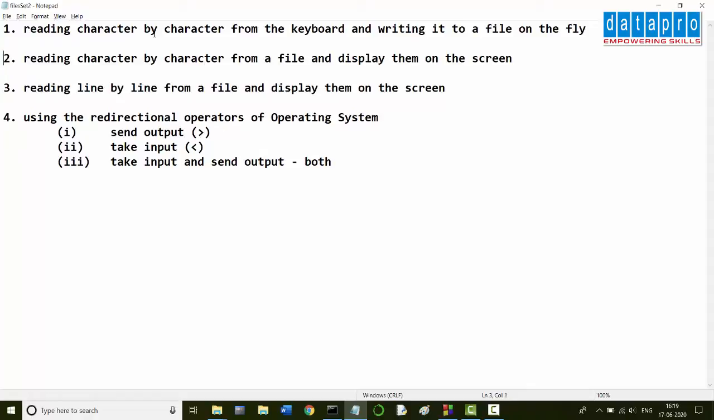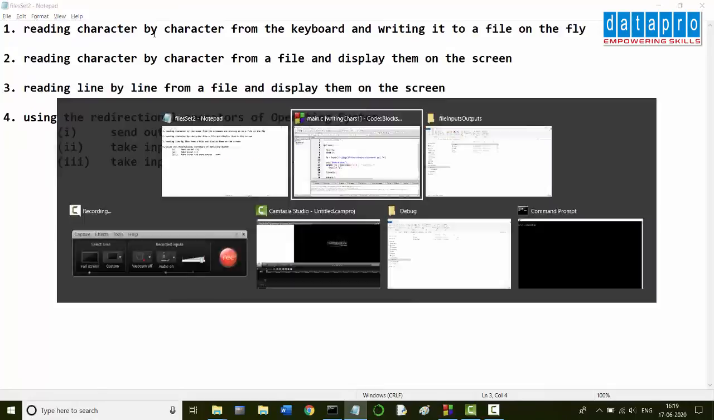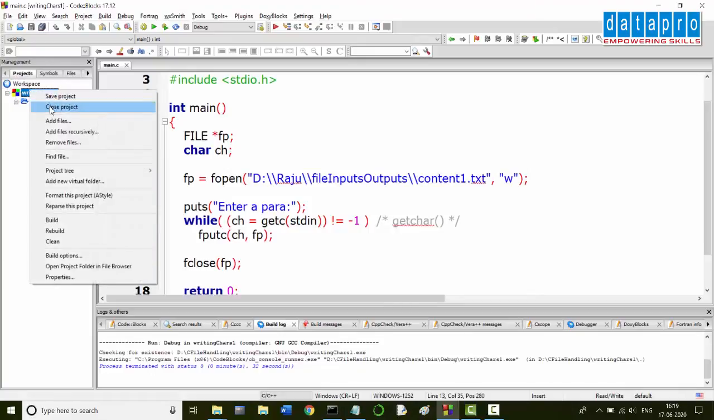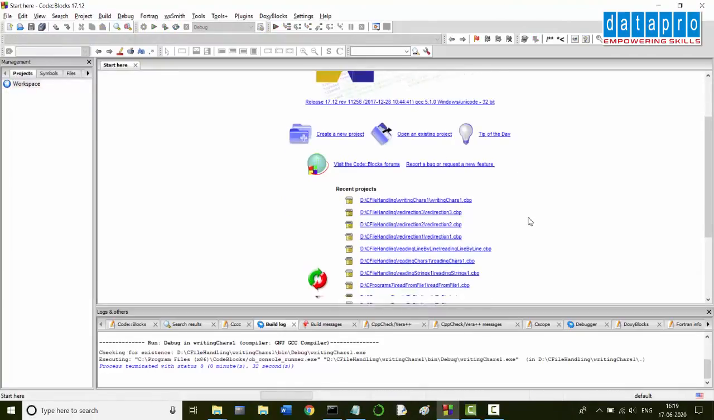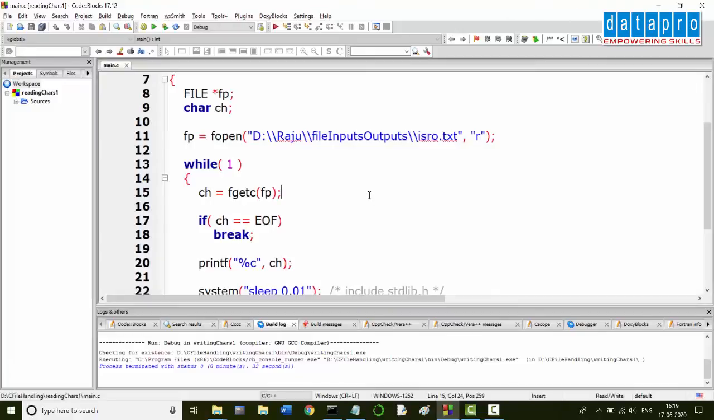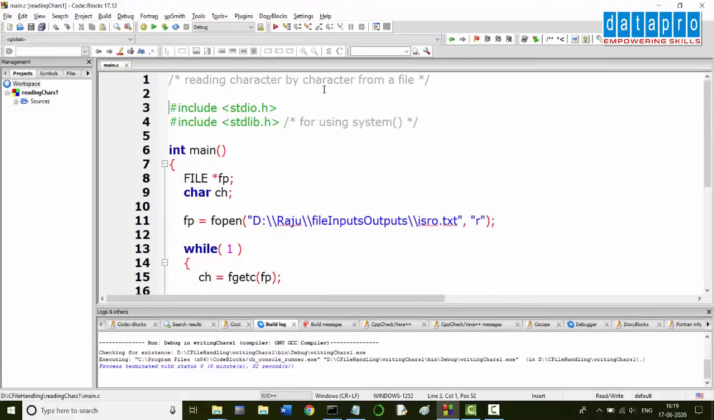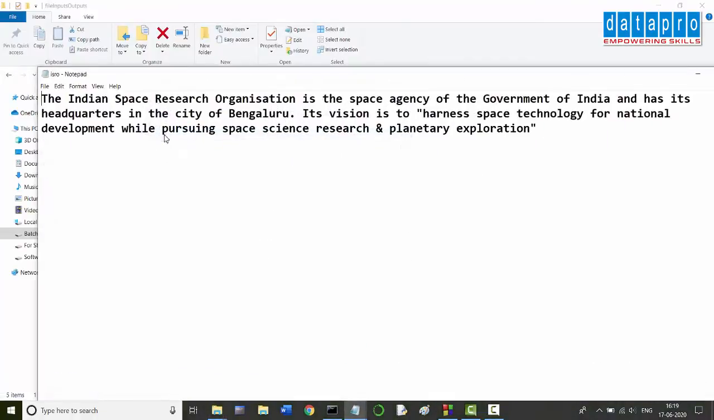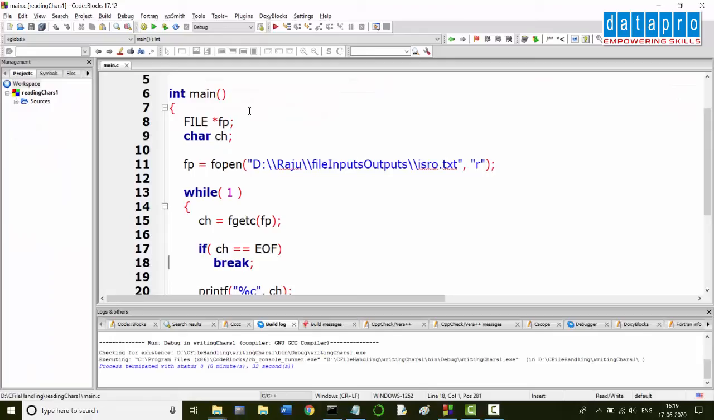Let's move to the second one. Reading character by character from the file and display immediately on the screen. Let me close this project. Yeah. So this is regarding reading character by character from a file. So we want to read from the file isro.txt. There are some statements regarding the ISRO organization. It is present in this location. As we are going to read the content, that's why read mode.